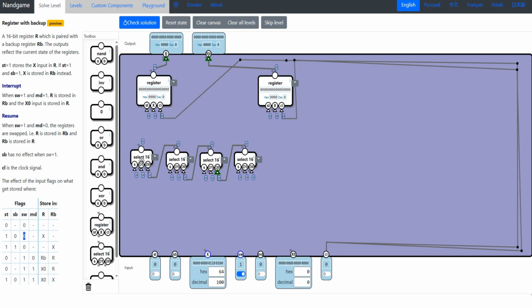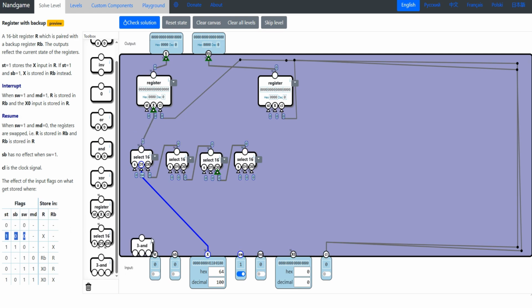So that'll be the condition for our first select 16. Let's hook up X, because X is the value we want to go into our register here. But we only want to do it if these conditions are met. We have 3 conditions, and previously I had built this custom component as 3 AND, and that was really just for demonstration. I'm trying not to use custom components to solve problems, but this is just a way to get 3 conditions working in a single AND.